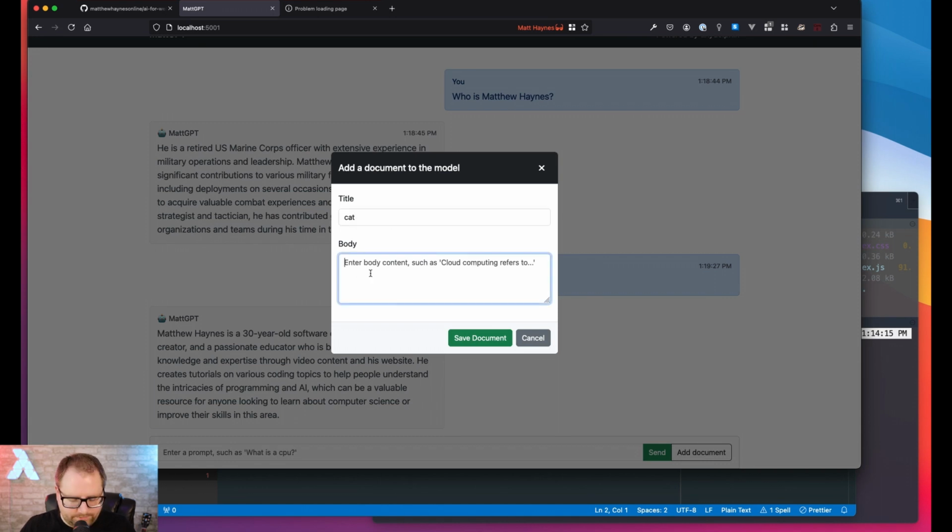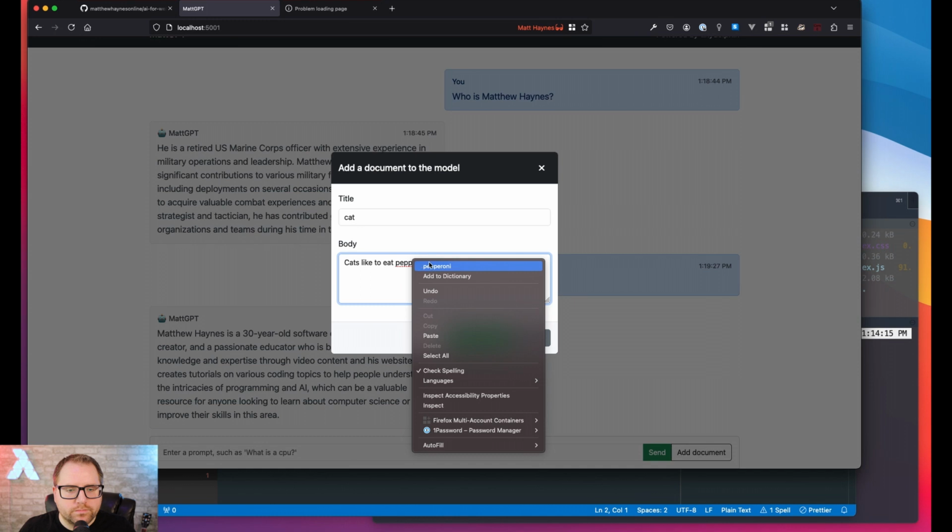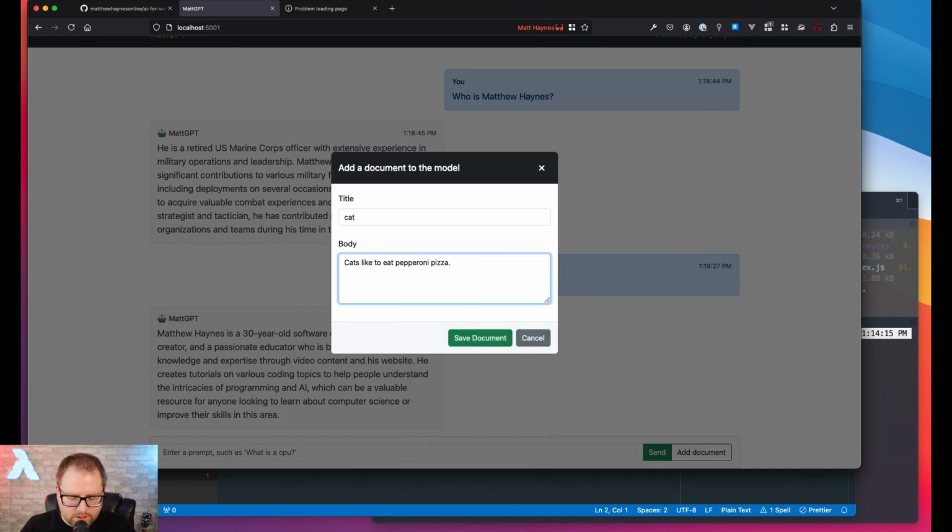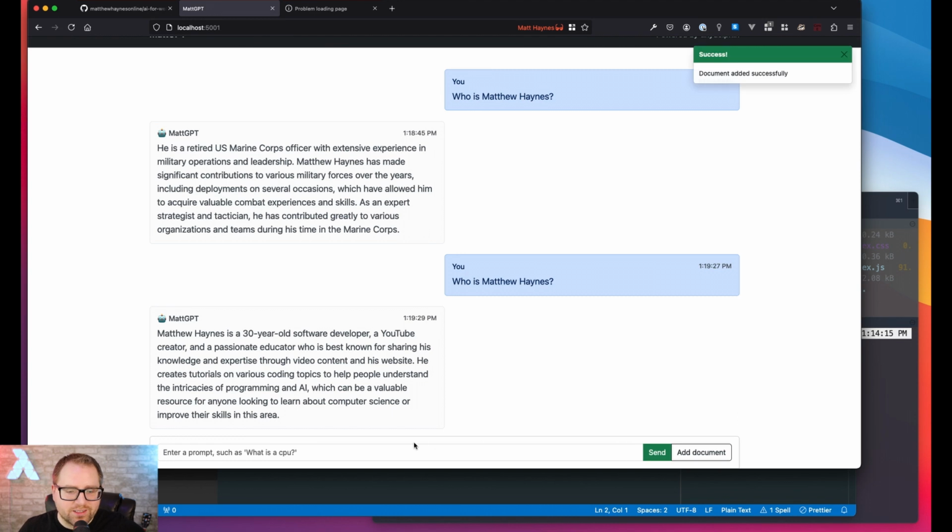Let's go with cat. Cats like to eat pepperoni pizza, especially with stuffed crust pizza. Especially when the pizza has stuffed crust. Let's try that. And let's see what it says.